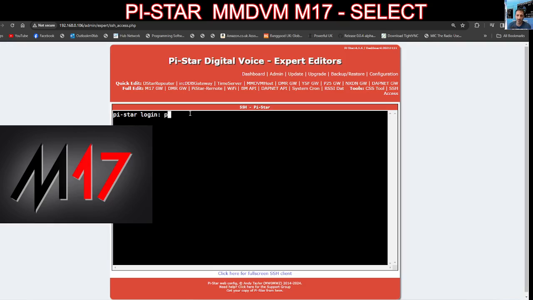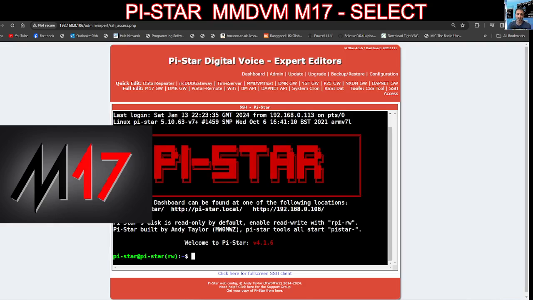Login is pi-star, you need the flat line, enter. And then raspberry, you don't want capitals, you want small letters, raspberry, enter, that's it, and you're in. Once you get this, hopefully it says RW for writable.